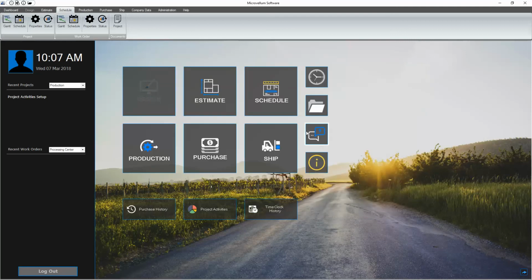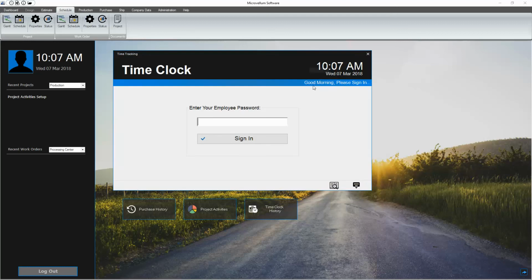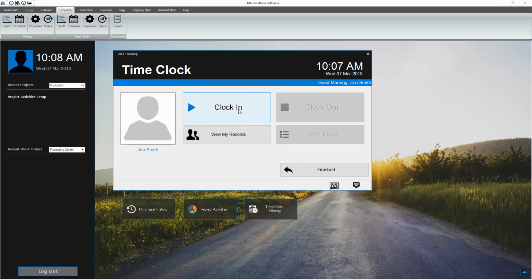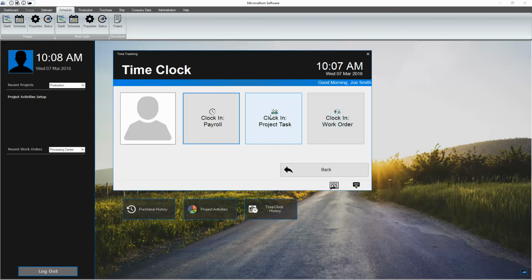So now that I've got my template assigned, I can actually track my time against that project. And so when I go into time clock here, I can log in the same way that I would for payroll. And this time I'm going to clock in, and I'm going to say I've clocked into payroll. So in the morning I'm going to clock in once for payroll, and now I'm going to say I'm going to clock into a particular project task.